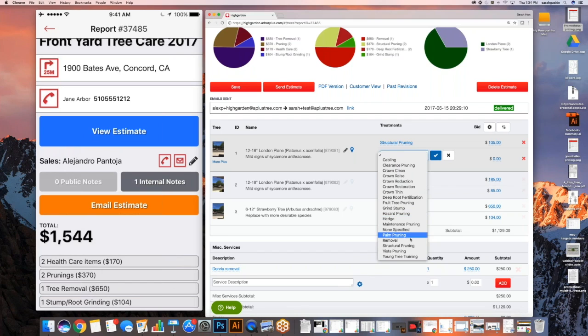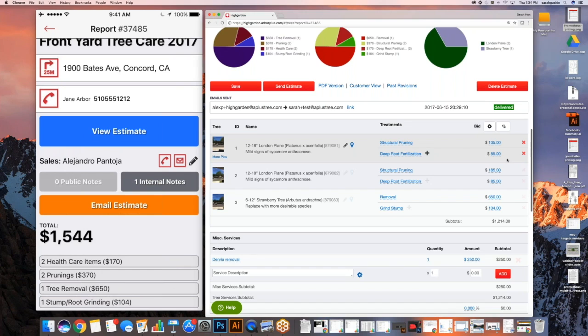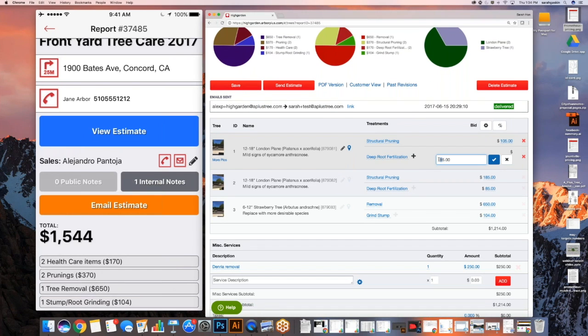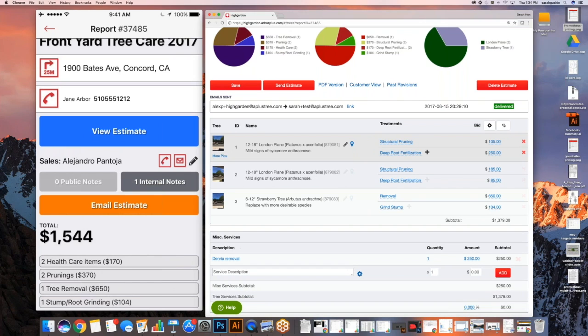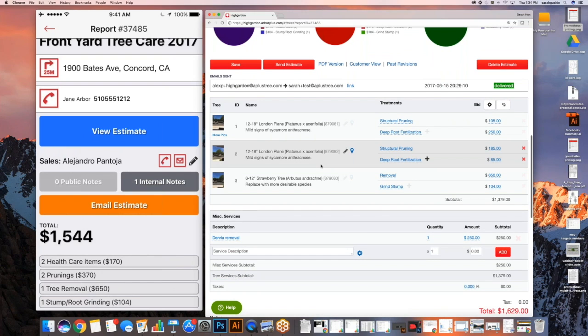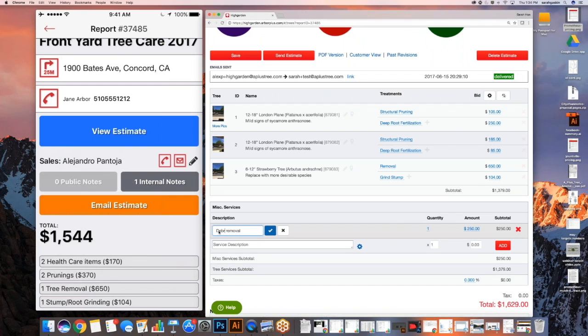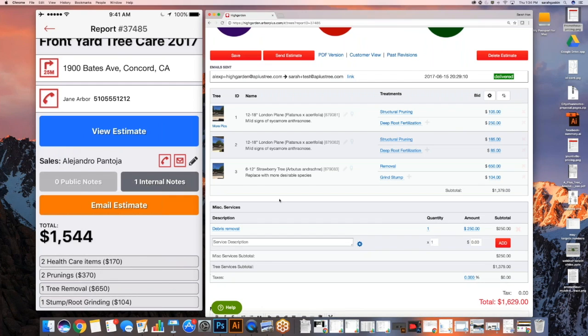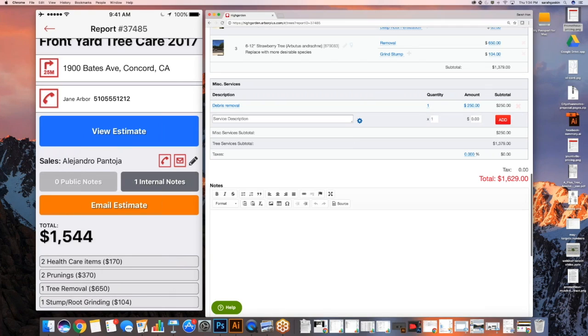Let's add deep root fertilization again, and let's just put it as 250 for now, and I'll show you why. And then if you wanted to adjust any of this stuff, debris removal. And then here are notes to the client. So you could say, please have your car moved from parking at the time. So you could put any of your notes here of the job.